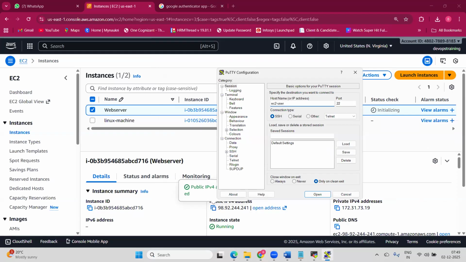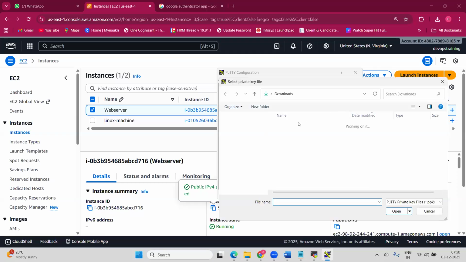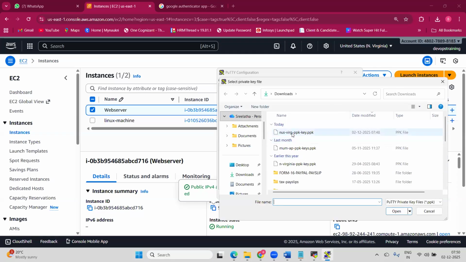ec2-user at the rate public IP address. ec2-user at that public IP address and leave your settings. Then go to Connection, SSH, Auth, Credentials, and browse your credentials from here. Now select your PPK key and click on OK.